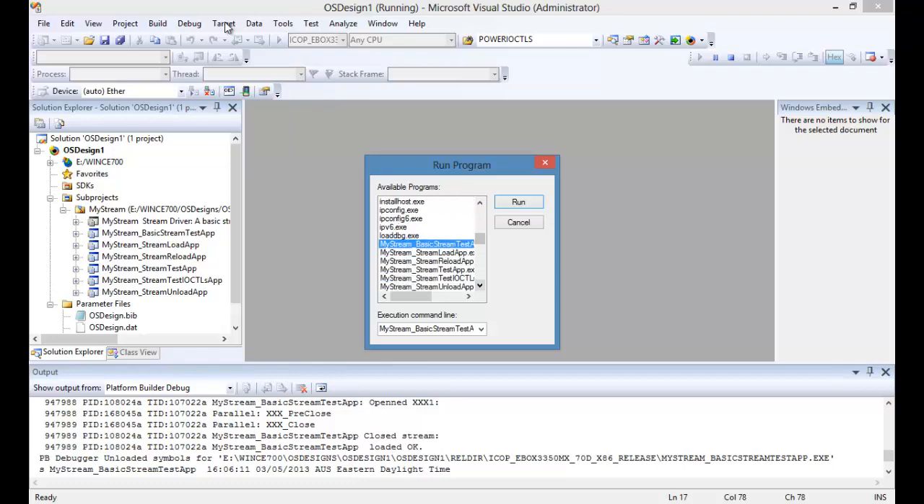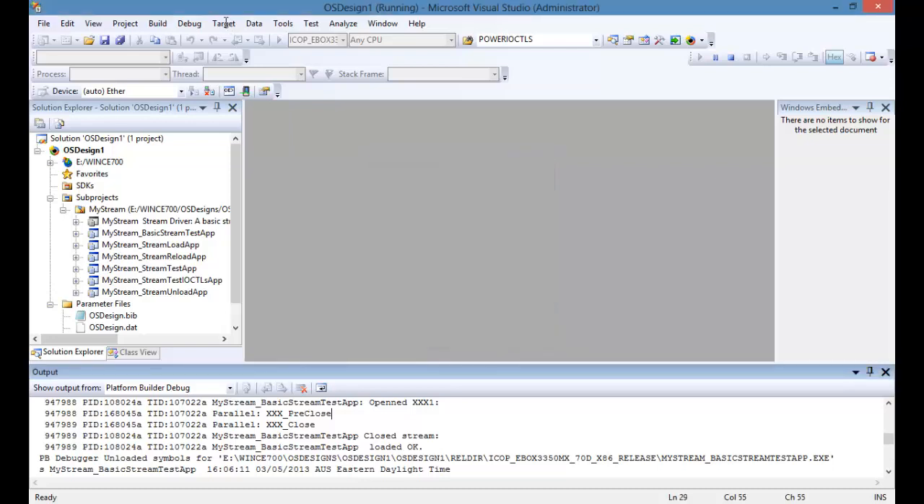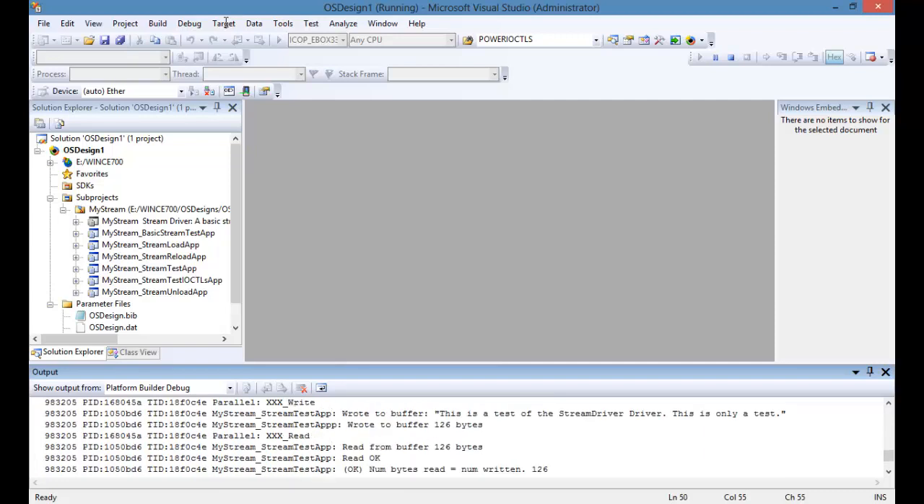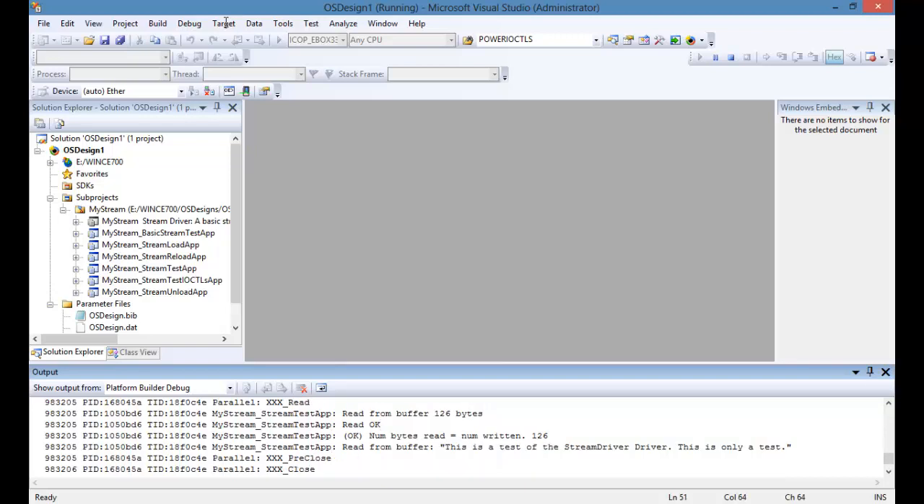Let's run the more detailed test where it will read and write to the stream. So it wrote this message, it wrote to it and read from it. It read okay, the number of bytes read was the number written, so all was well. So it's able to read and write to that buffer.